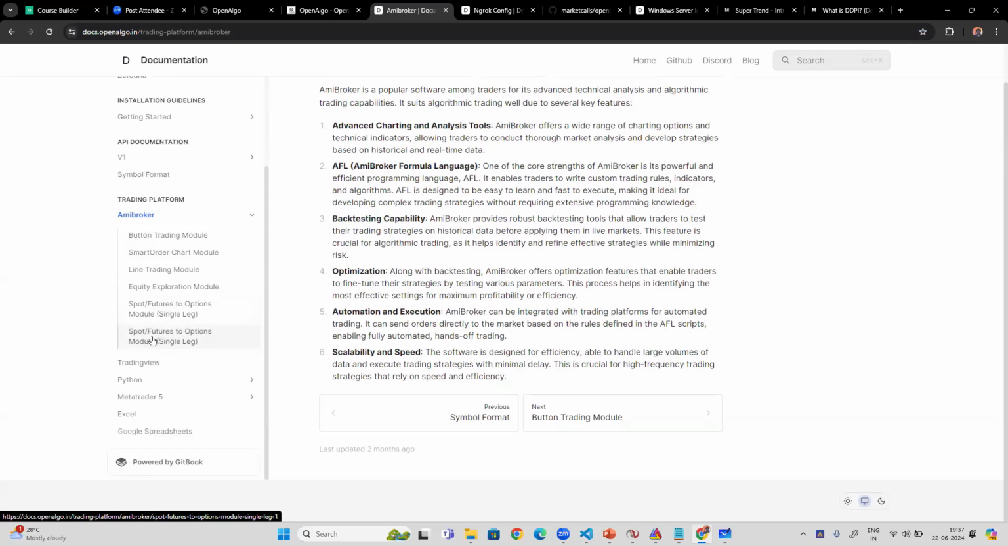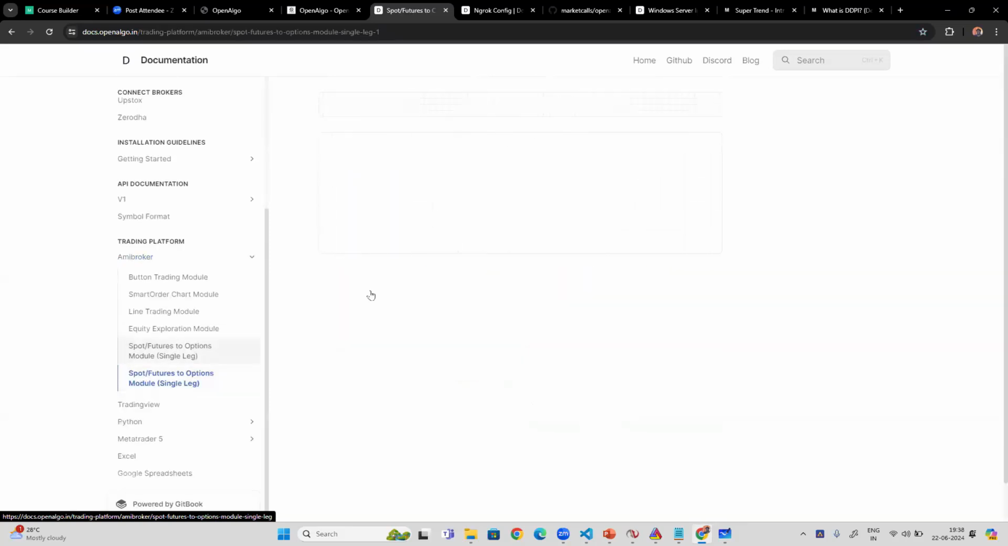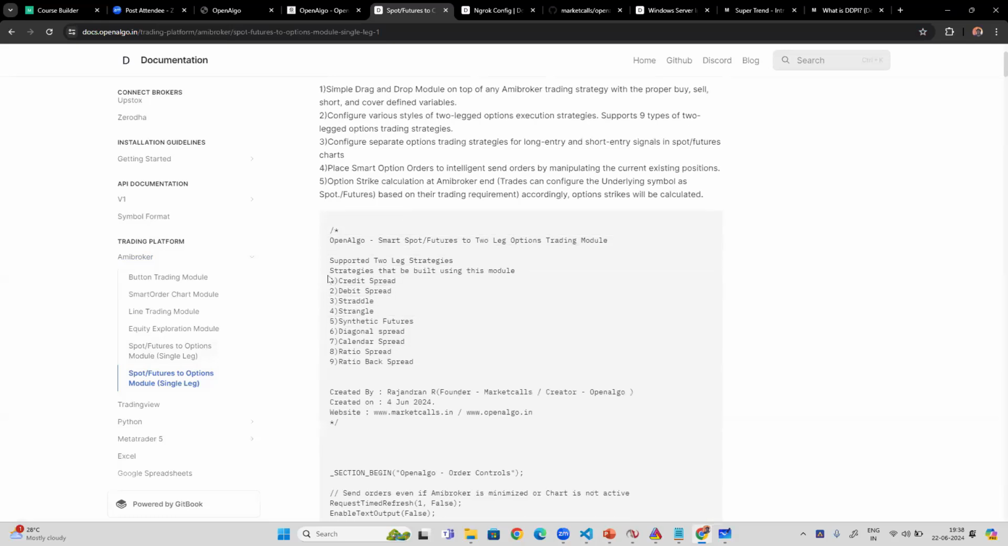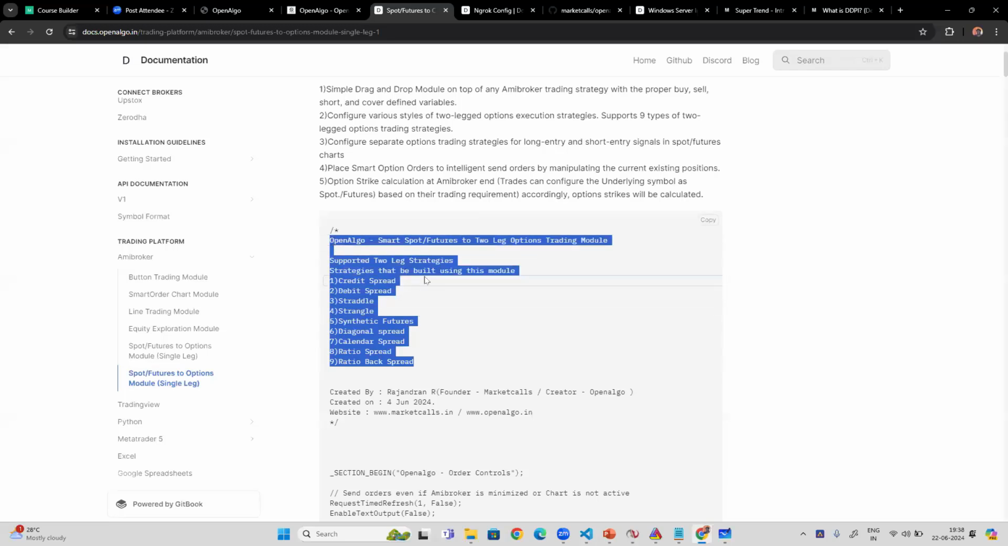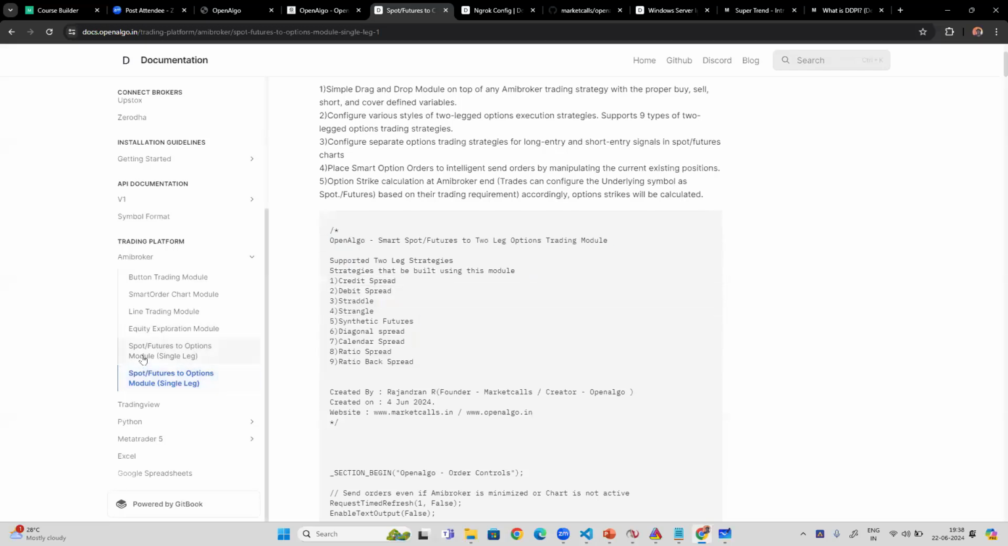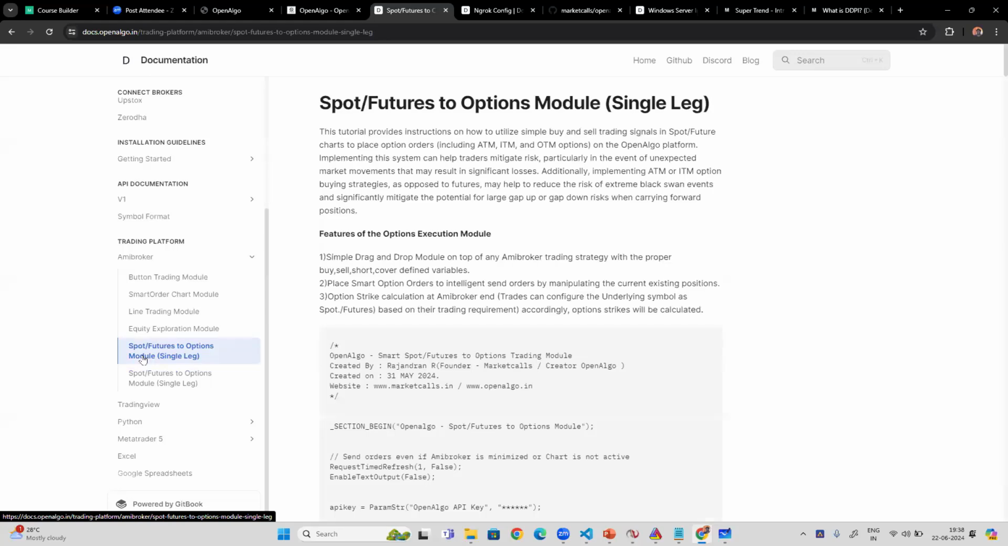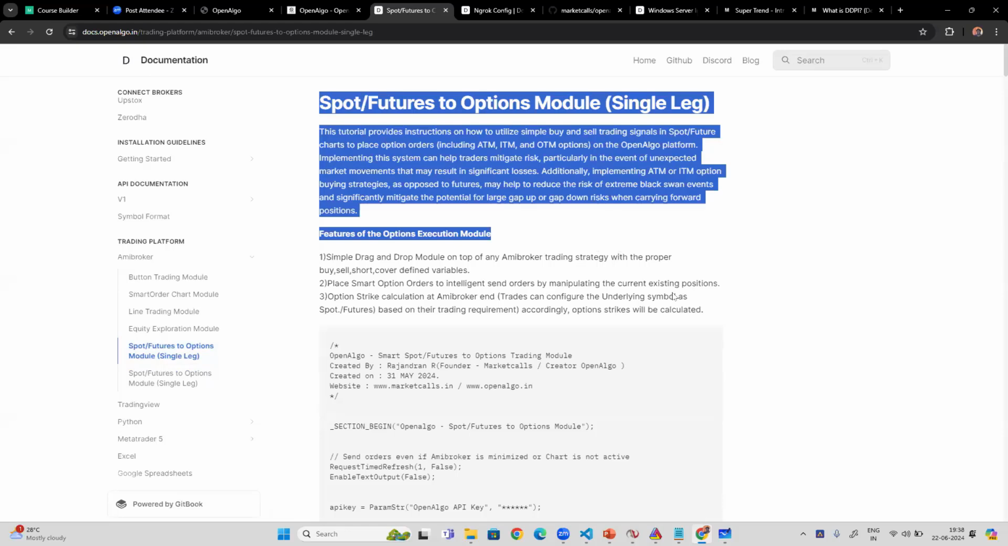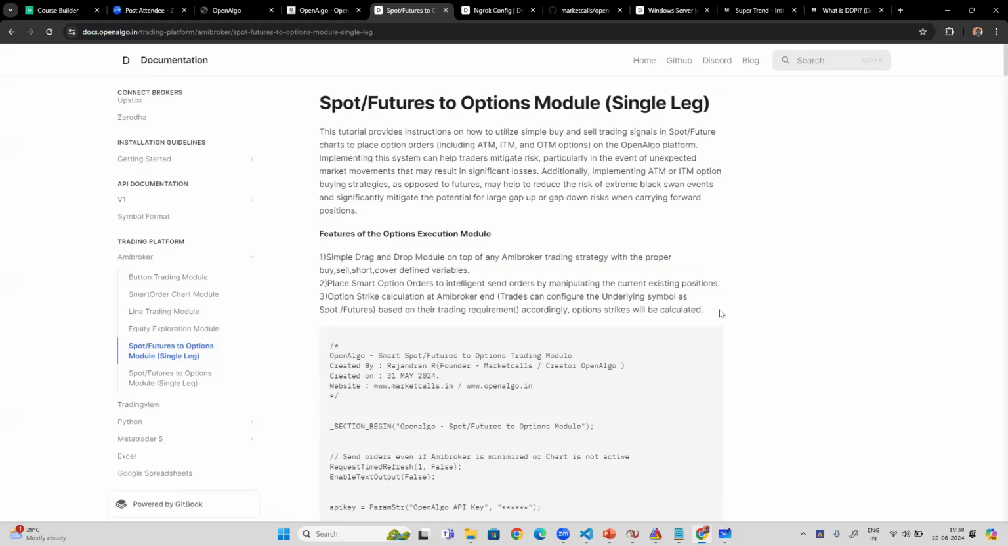Whereas there is also a spot futures to options module for a single leg, and this is the multi-leg options module, where you'll be able to trade credit spread, debit spread, straddle, strangle, synthetic futures, diagonal spread, calendar spread, ratio spread, and ratio back spread. These are the things that you'll be able to trade using OpenAlgo. Whether you're an option buyer or an option seller, you can use these modules to automate your trading ideas, which we'll be covering next week.